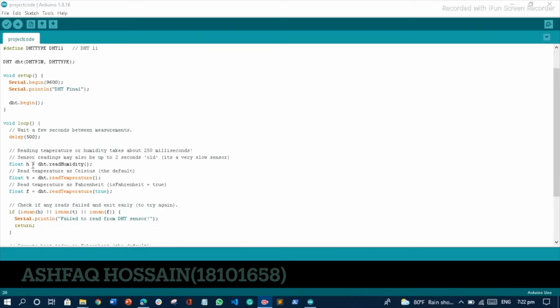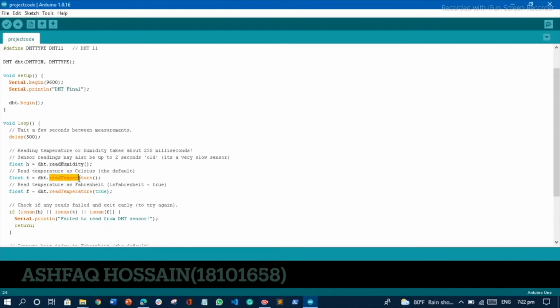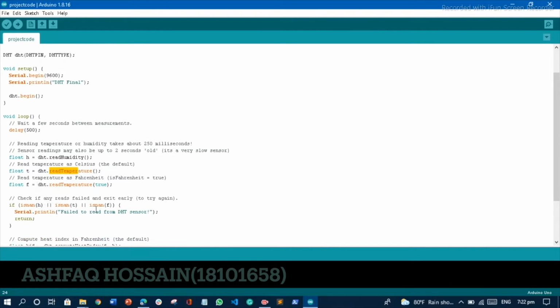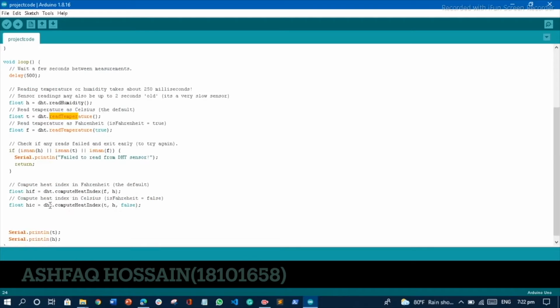After that we read the humidity value and store it in H, and read the temperature value and store it in T. After that we check if the value of H, T and F is a number or not. If it is not a number, then we print with Serial.println "Failed to read from DHT sensor". After that, if it is a number, then we print with Serial.println T and Serial.println H. Now we compute the heat index in Fahrenheit and store it in HIF. Also, we do the same thing, but now this is in Celsius, and we store it in HIC.